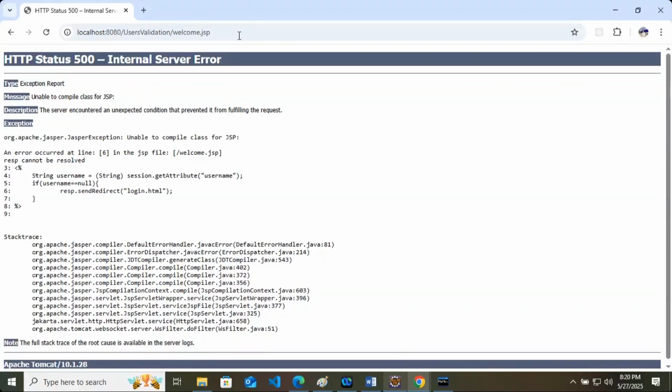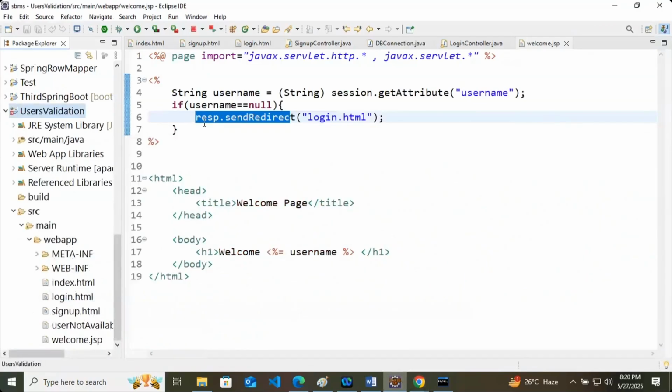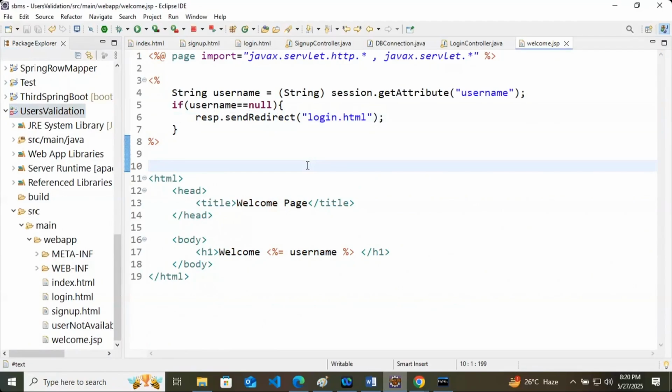And obviously it's an error. In line 6, that is, response.sendRedirect, what is response here? You don't have anything as resp, right? How can you use something which is not available here? Now, half of the problem I have solved. For the other half, think about what I can write here.